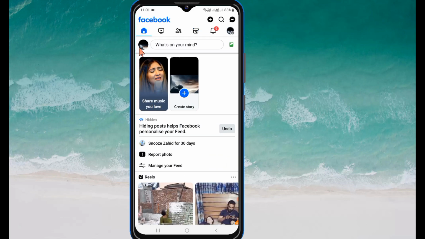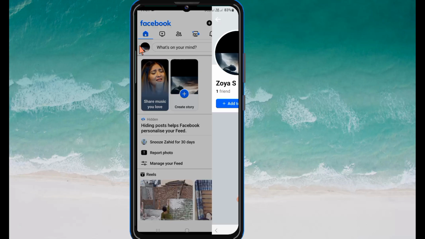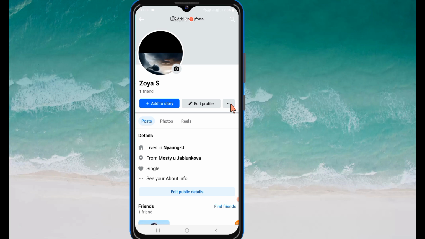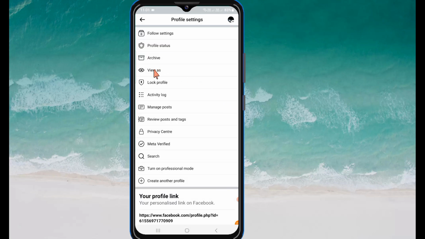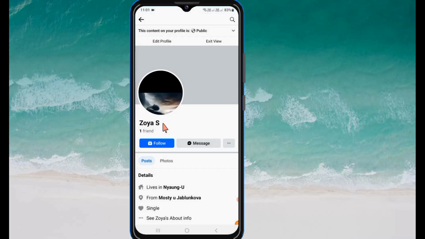After this again click on the profile option and then click on the three dots. After this click on View As, and here you can see the follower button is activated on the Facebook profile. So guys, in this way you can activate the follower button on your Facebook profile.